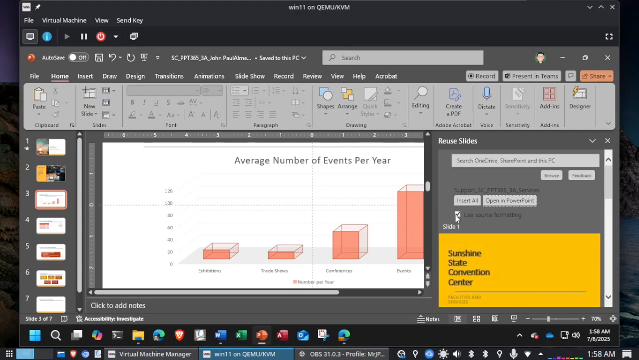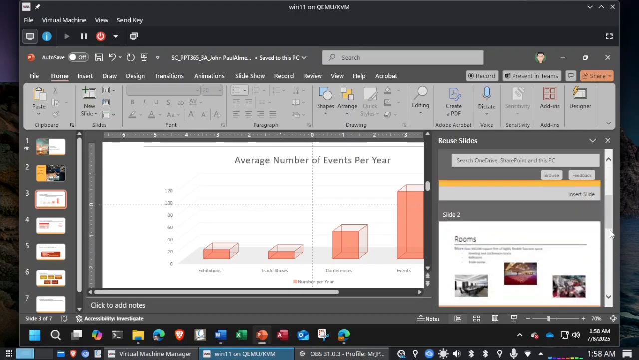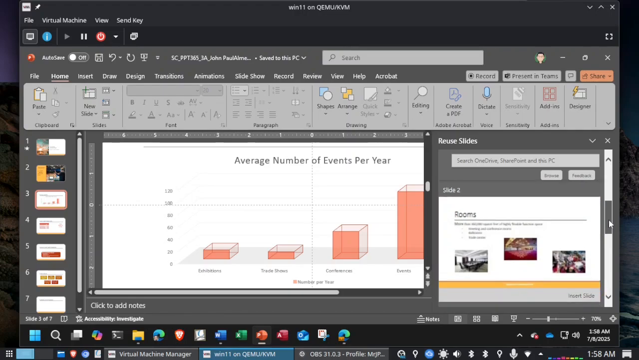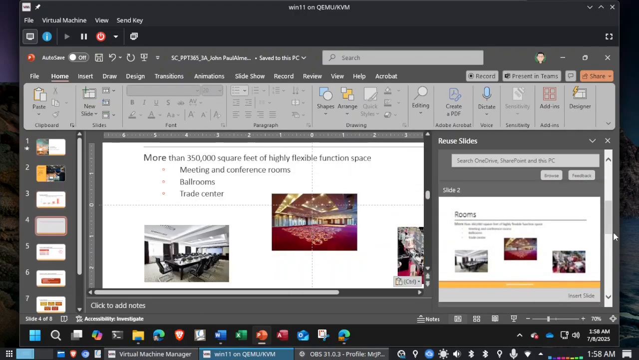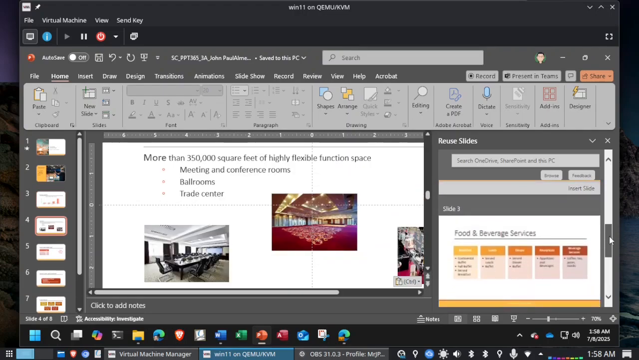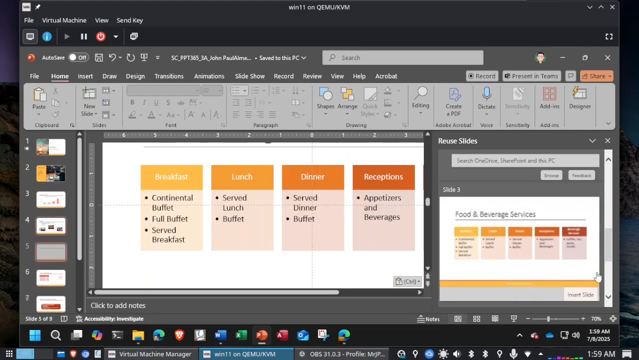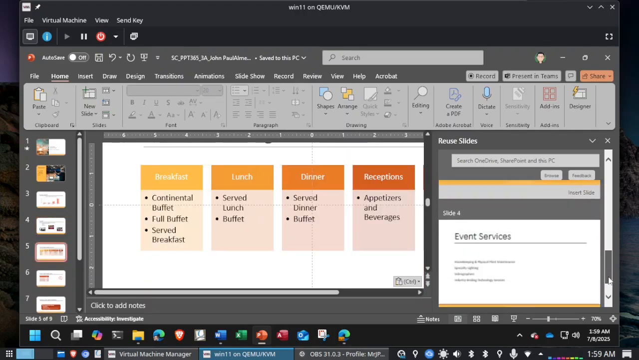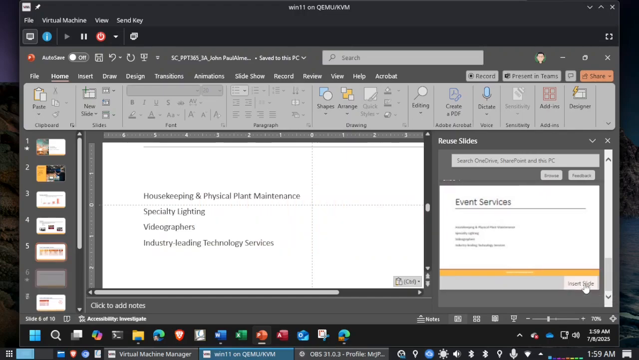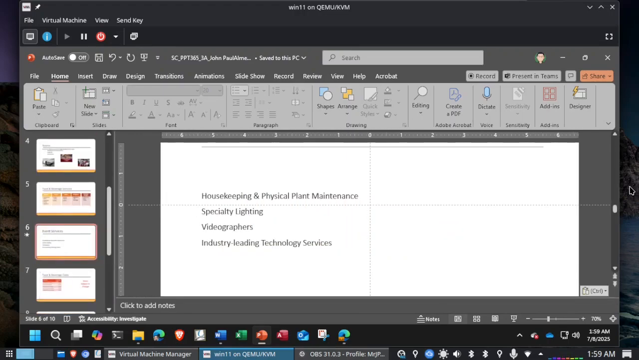And remember the hint. We need to uncheck Use Source Formatting. Okay, so this allows us to match the destination theme. And it's slides 2, 3, and 4, right? Here's slide 2. We'll click Insert Slide. Slide 3, click Insert Slide. And slide 4, click Insert Slide. When you're done, close the Reuse Slides pane.